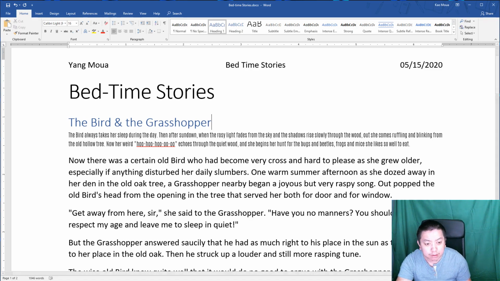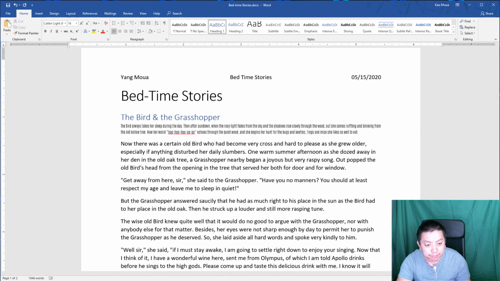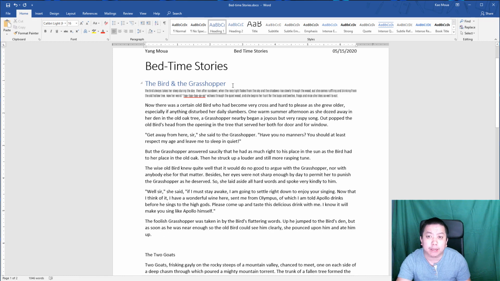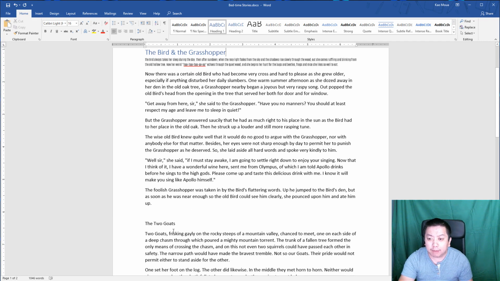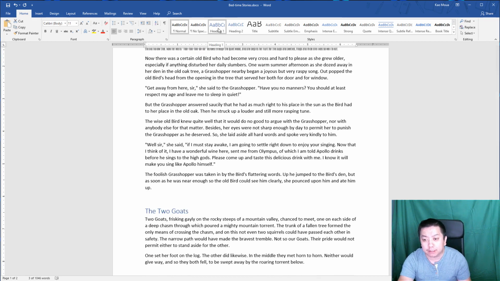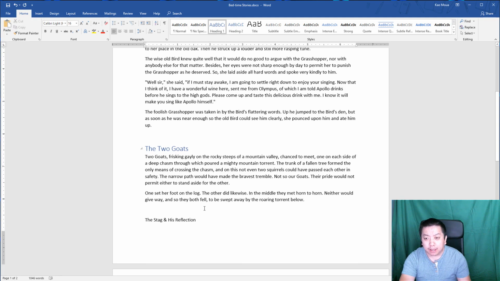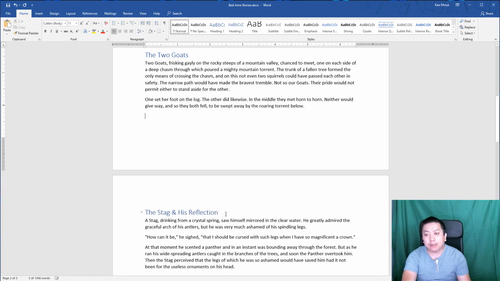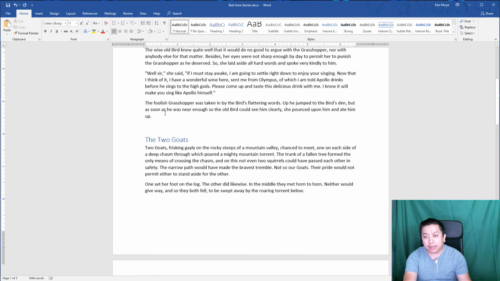So let me zoom out so I can see the other titles or the other stories. I made the bird and the grasshopper a heading, and this is the next story, the two goats, and let me make that another heading. I'm going to choose Heading 1 because it's another story. And I'm going to scroll down, and here is my next story, the stag and his reflection. I'm going to select it, and I'm going to choose Heading 1 as well. So as you can see, it has changed these stories into Heading 1.